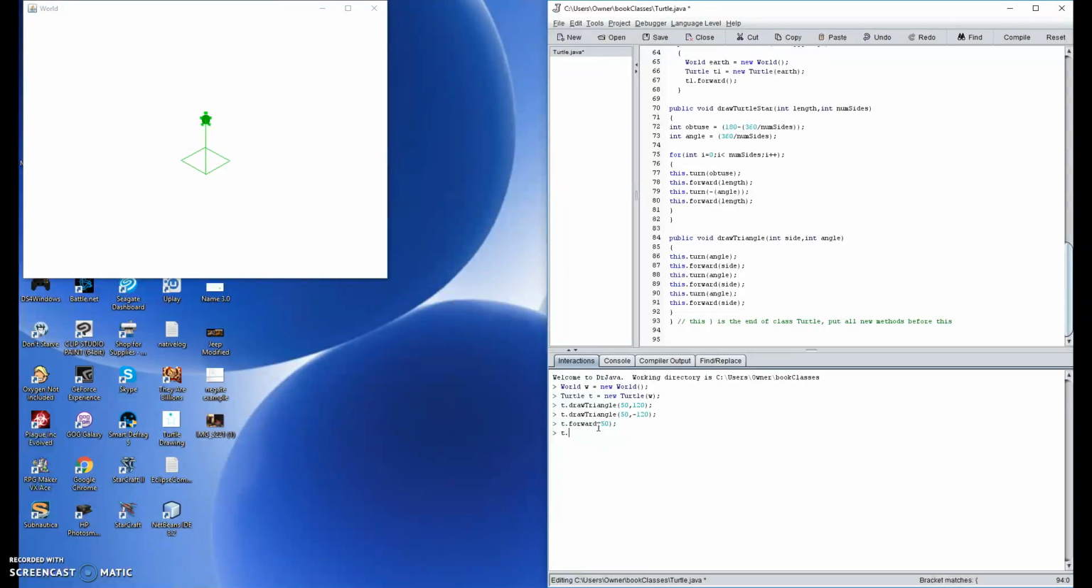Then I'm going to say T turn right. In this case, I don't need a parameter because we're having him turn right. And finally, just as a little fun one, I'm going to say T turn 45 degrees. And with this, he'll be heading southeast.